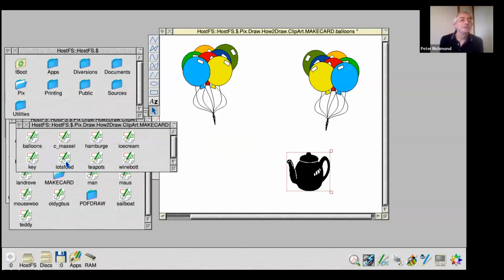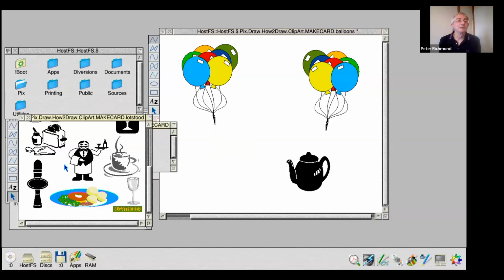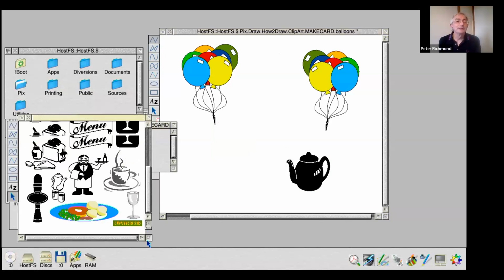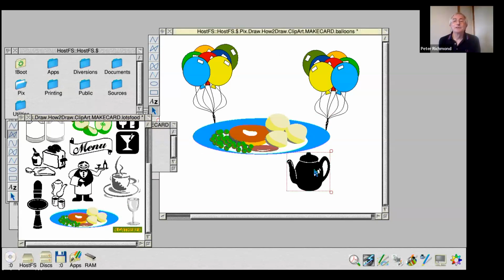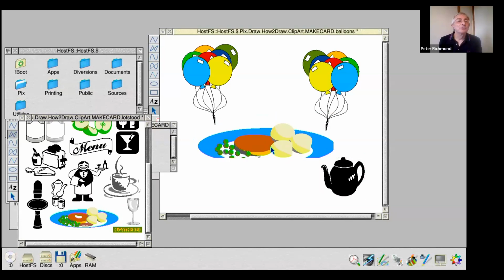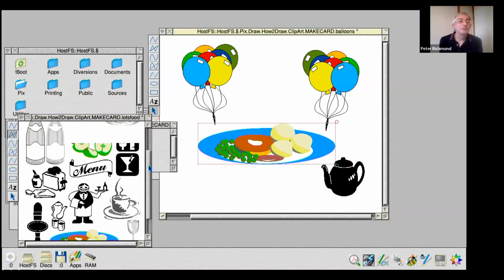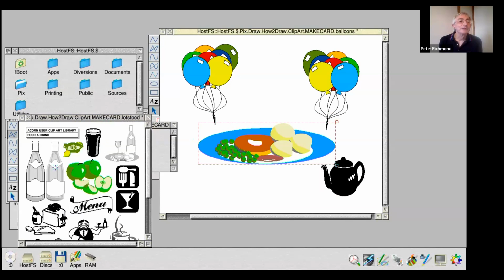And I've got lots of food. Let's have a look at the lots of food one. Well, let's have, yeah, some of that. So there we are. So you might not want a cup of tea, you might want something a little bit stronger. So let's have a bottle of champagne. Making sure we deselected that one first. And at a jaunty angle, possibly. And maybe a bit smaller. Let's have a look.